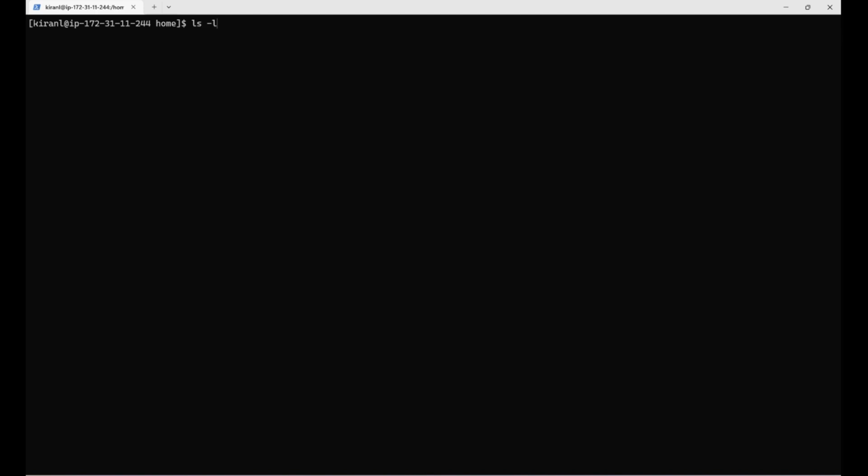ls -l. It will show there are two folders. The first folder has access: the own user can read and write, but not the group. Similarly, other users are able to read, write and execute. Now we can access the other folders also.